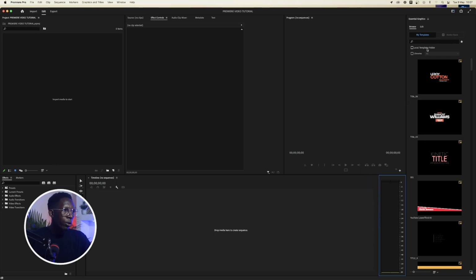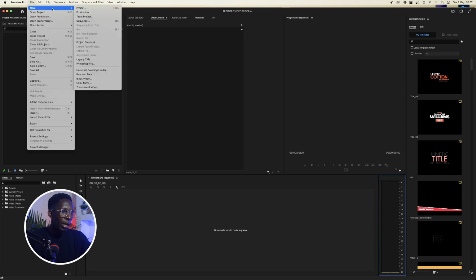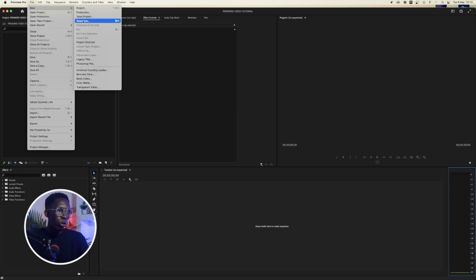So right here on the file, you have new, and if you click on this arrow pointed to the right, you're going to see project. Now, what this project means is that for you to create a new project, you can still be on this particular workspace and create a fresh project, but we won't be doing that because we already have something opened here, which is our tutorial video.